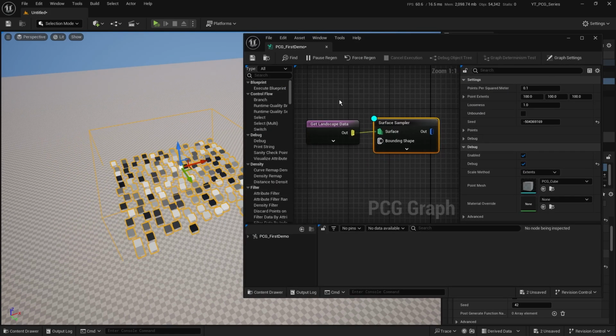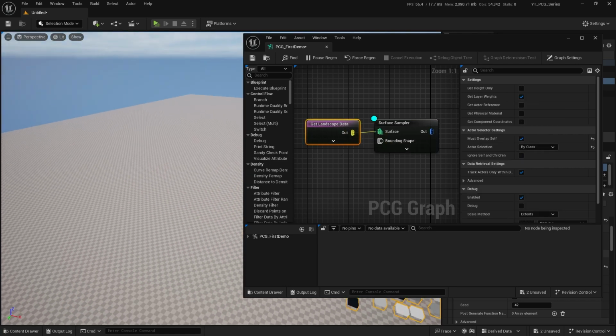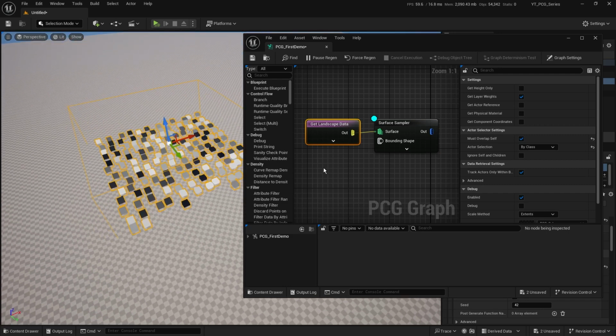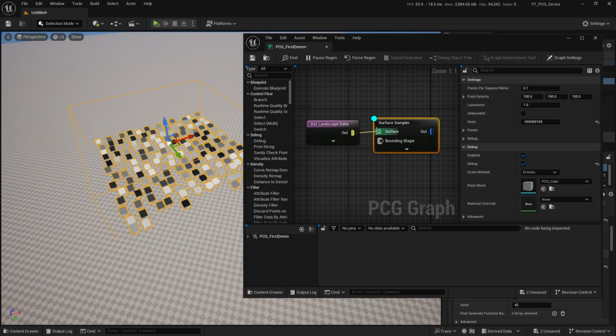Now I'm going to go into here and start looking at how this works. The first thing I've got is this Get Landscape Data, and all that's doing is getting the data from this landscape that you can see placed out in this scene. And then I'm sampling it. So I'm taking that landscape data, the surface of it, and I'm creating points along it.